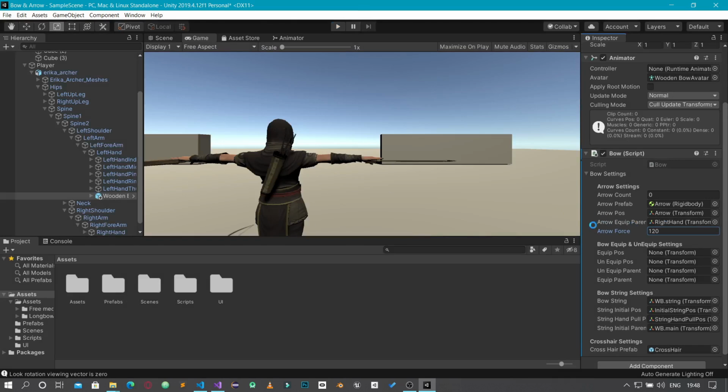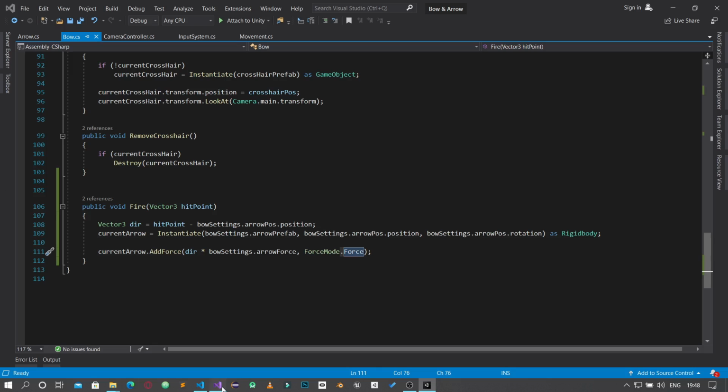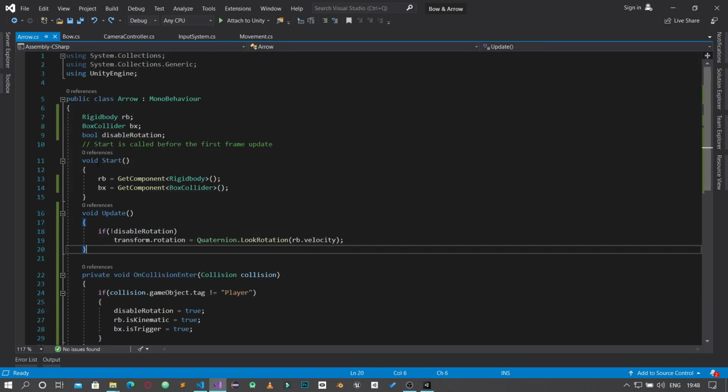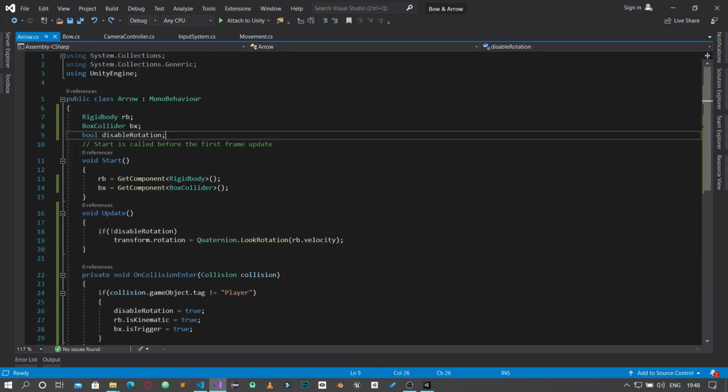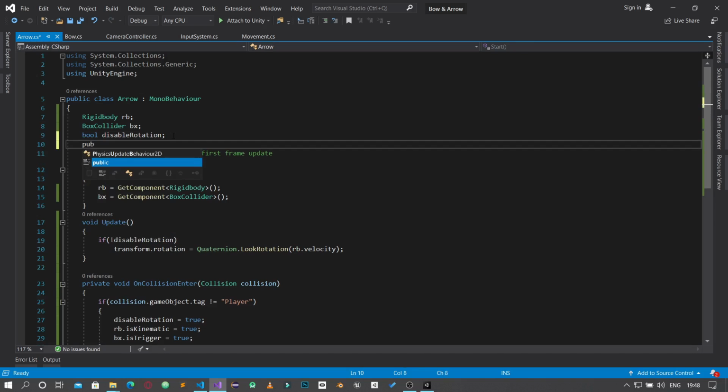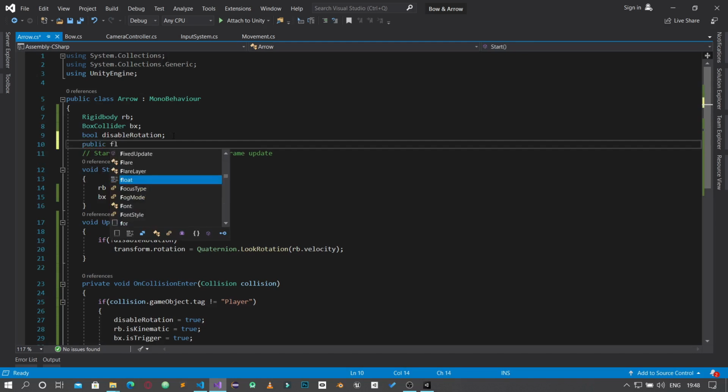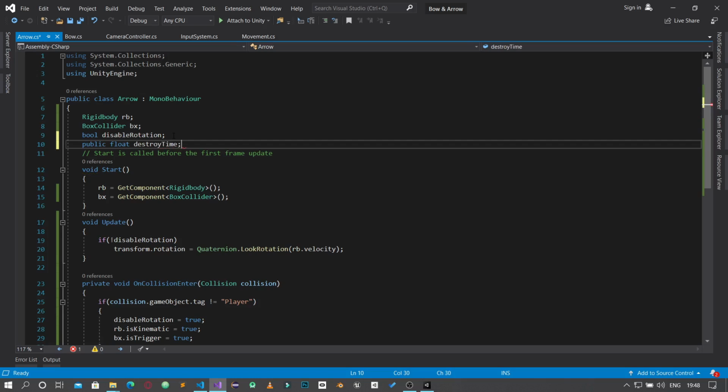Okay, so with that one done, there is another thing we need to do. Let's go back to our script. In our arrow script, we have to destroy the arrow after some amount of time. So we are going to create a public float, a float variable, and we are going to say destroyTime. Now destroyTime is responsible for keeping our scene clean at all times.